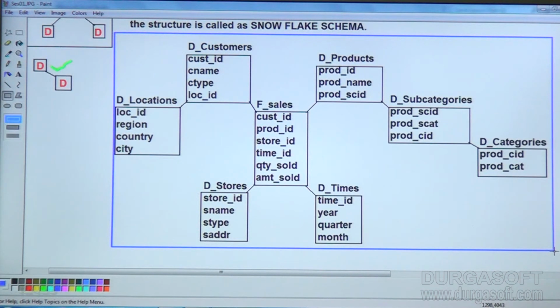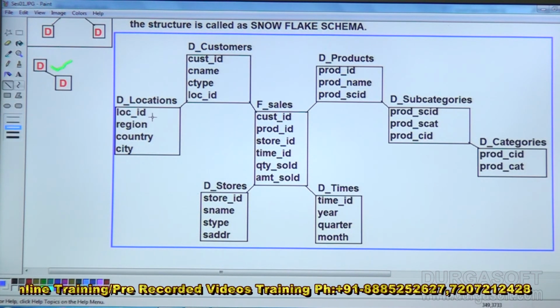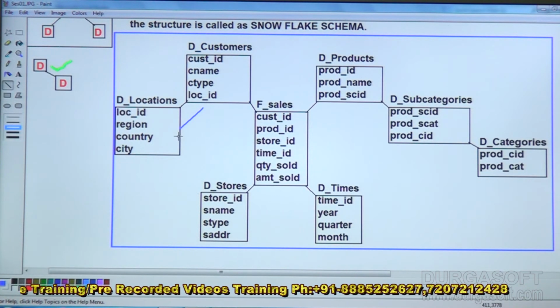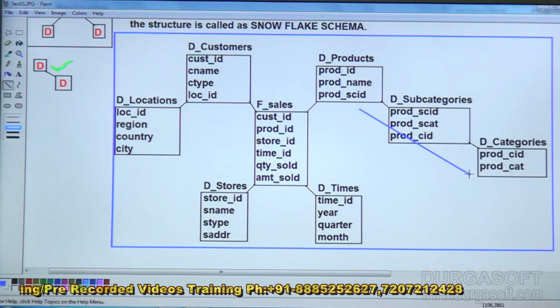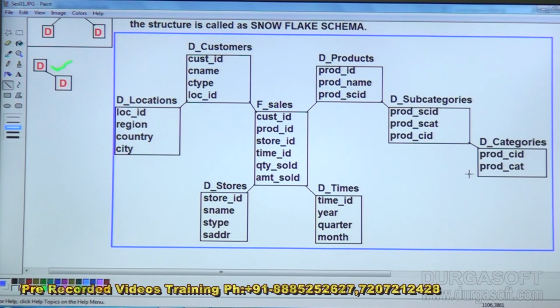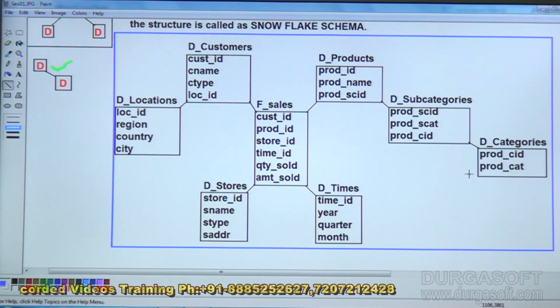Here the fact table is centrally located and connected with normalized dimensions. These two are normalized dimensions. Same way these three are normalized dimensions. So if you're having any normalized dimensions in the structure, that itself is called a snowflake schema.